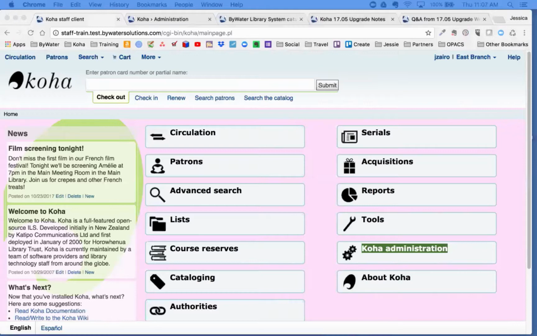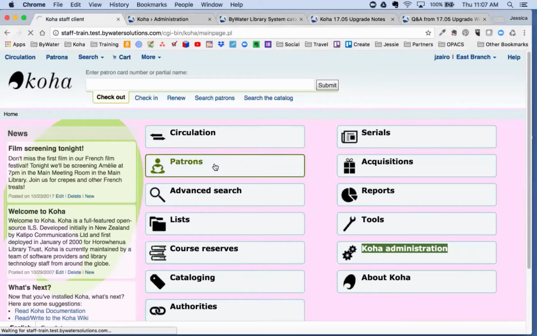With that, let's move right into our enhancements for patrons and circulation. So I'm going to first start with some of our patron enhancements. The first one we're going to take a look at comes through our patrons module.